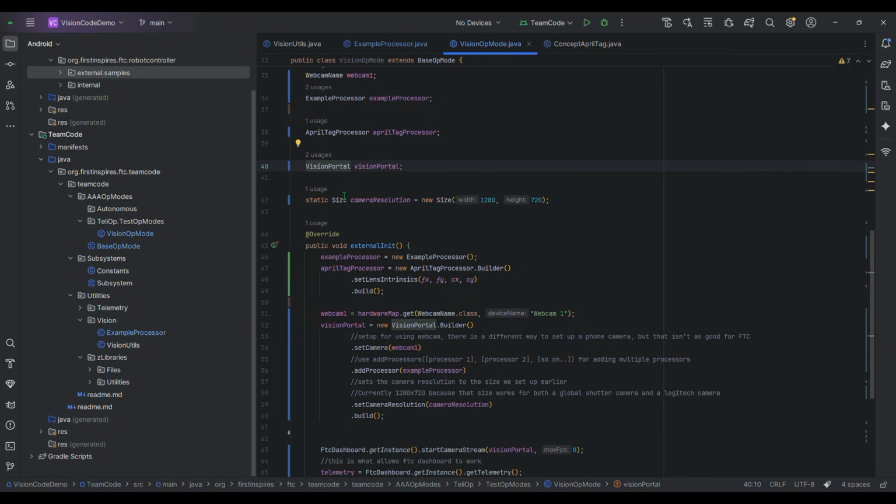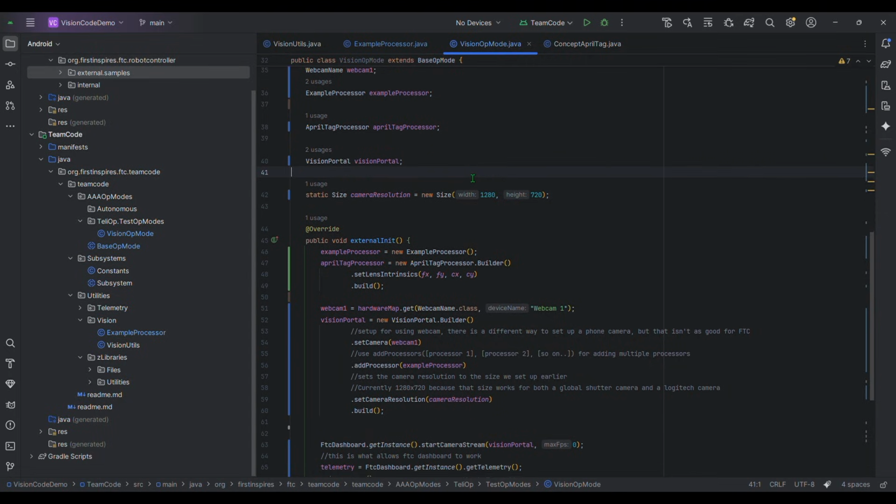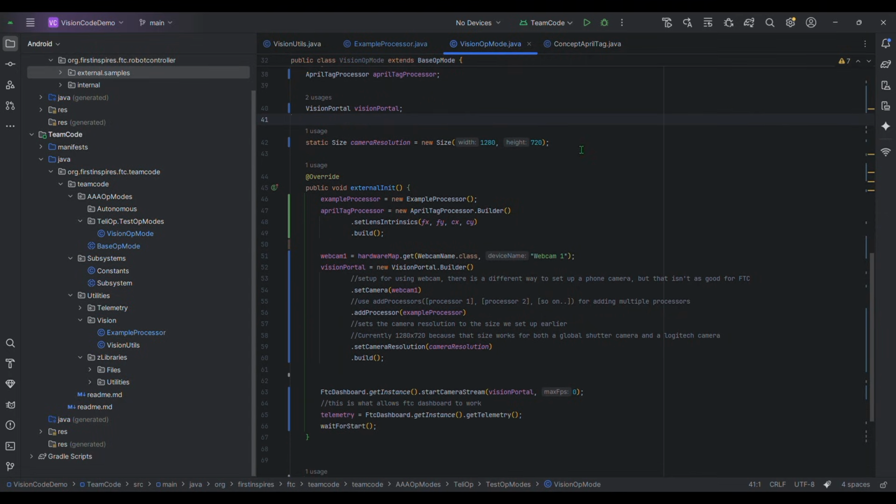Your size is your camera resolution, or your camera resolution is a size object. These variables can change based on what you want your resolution to be, but this resolution works pretty well for most types of cameras, so I just have it as a default for now. Within your init method, first off, you're going to set up your vision processor like this. If you want to set up an April tag processor, it's a similar process. However, you're going to need to include this builder.build thing.